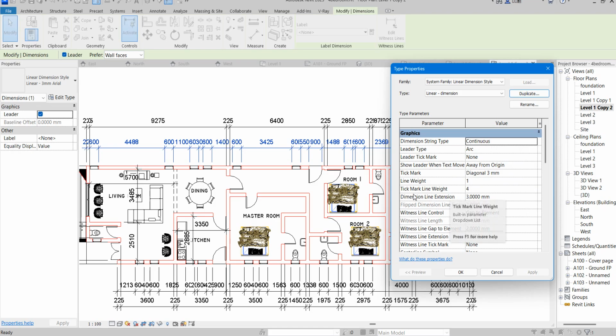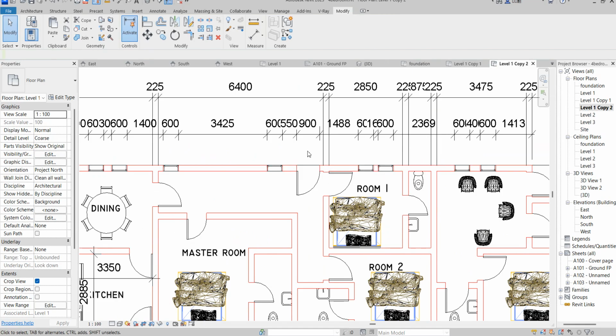Now what I do is, for the tick mark, you have to reduce it, let it be 1. For the dimension extension of 3 meters, you work on that too. You can change it to 1 millimeter. The witness gap, which is 2, you change it now. For the witness line control, you just use a fixed dimension line. As you do that, you apply and see the effect of what you have done.